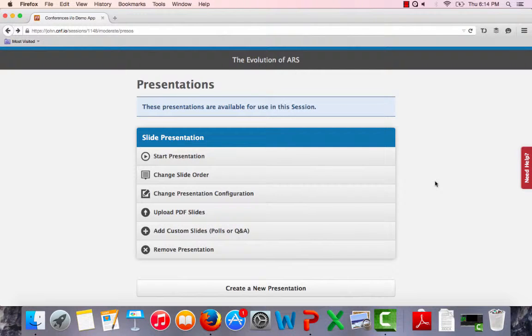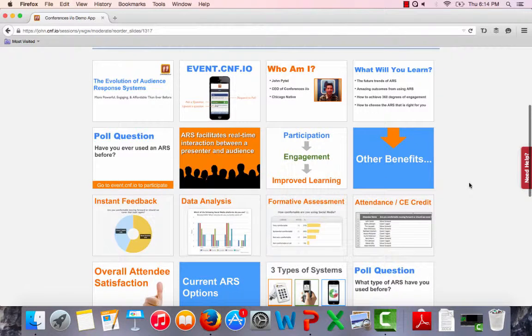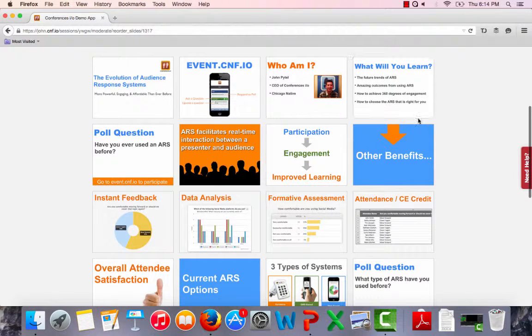Okay, so now my slides have finished uploading, and what I can do is click this button that says Change Slide Order to view the slides in my presentation. So you can see all of these slides that I created in PowerPoint and uploaded as a PDF in the order that they're going to appear in my presentation. It reads from left to right, kind of going down the line like this.